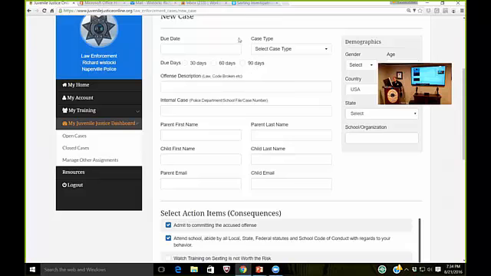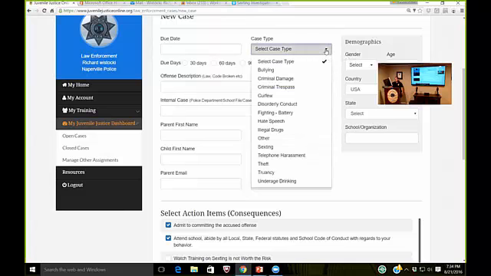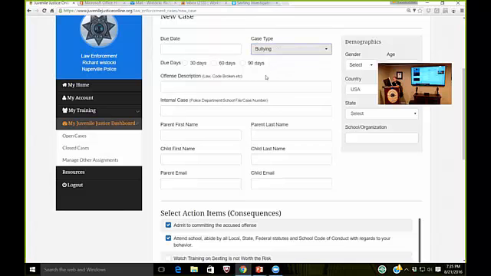So let's start out where the due date is. This could be 30, 60, or 90 days. Now, when you do this drop-down menu here, you can see all the different types of juvenile crimes there are. And when you come in here, you can click on any one of these. Now, let's say this is a cyberbullying case. So what we're going to do is we're going to hit on bullying. We're going to make it for 60 days.